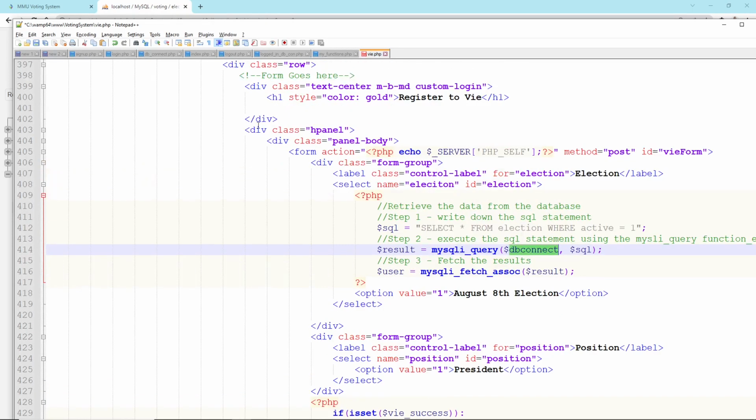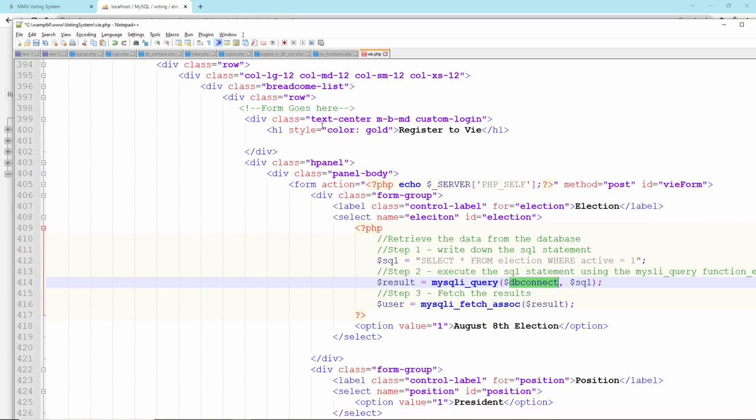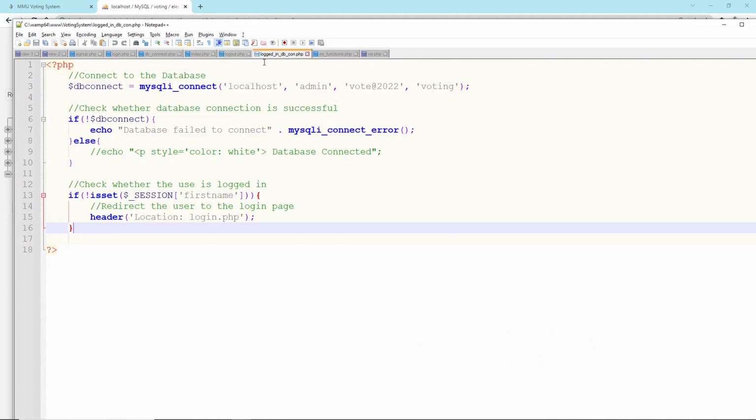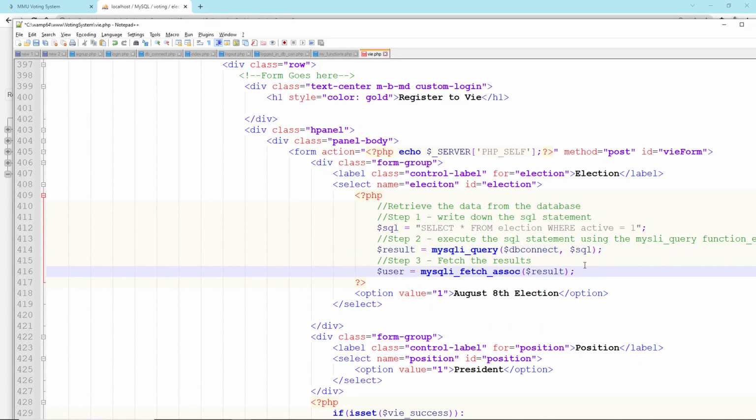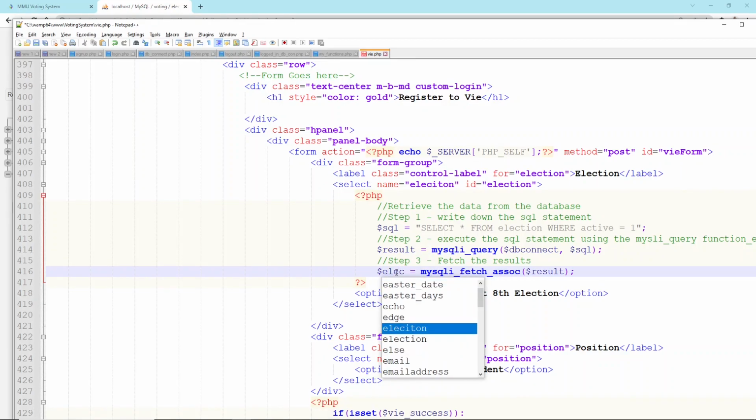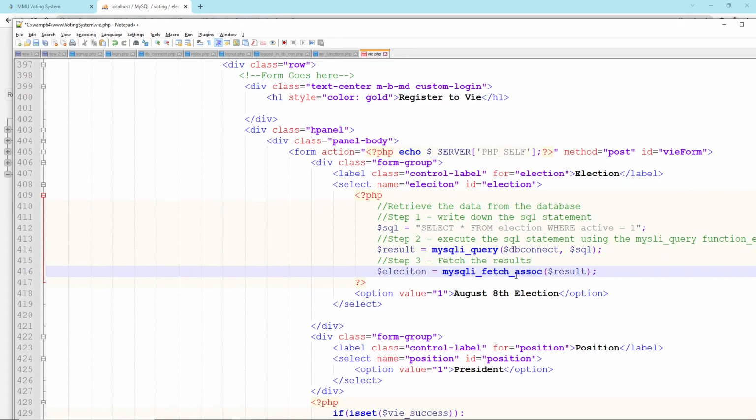For the connection, what did we call it, is it DB connect? Logged, this one, yeah, it's DB connect. So for logged in, it's DB connect, so that one is okay. So DB connect SQL, that is okay. Then here we now want to retrieve, and we want to call this, for example, election, mysqli fetch assoc results, which is this.